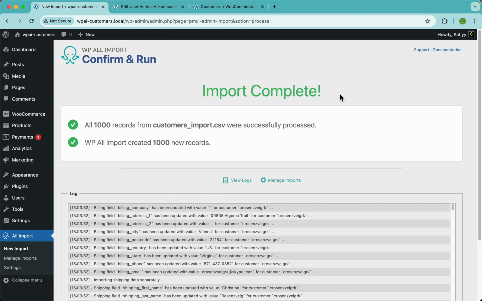And so yeah, you have here all of the data like we wanted. And that's it. That's how you import WooCommerce customers in WordPress using a CSV file and WP Import.